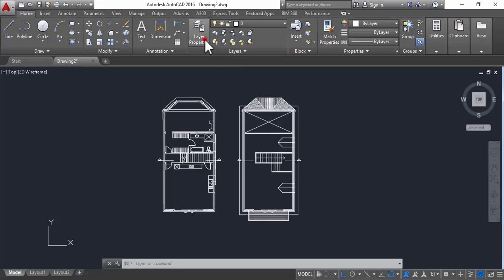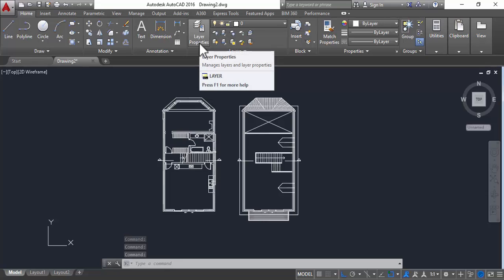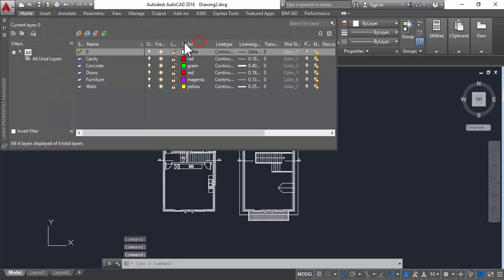Okay, so first of all, to start off with, you're going to click on this icon here, layer properties. Once you do that, this window should open up. And as you can see, I've got quite a few here already. Now, these are just personal preferences. You are welcome to use my own as long as you don't sue me for anything.